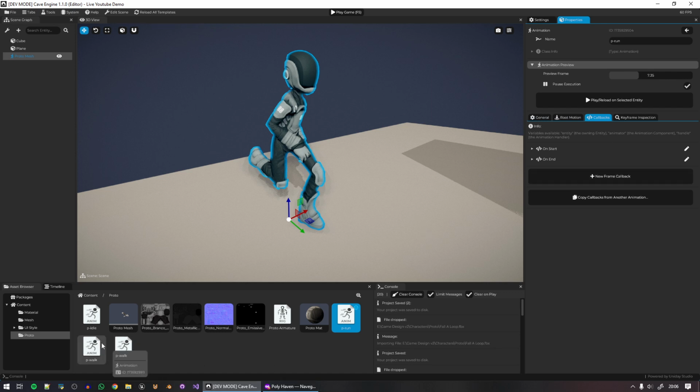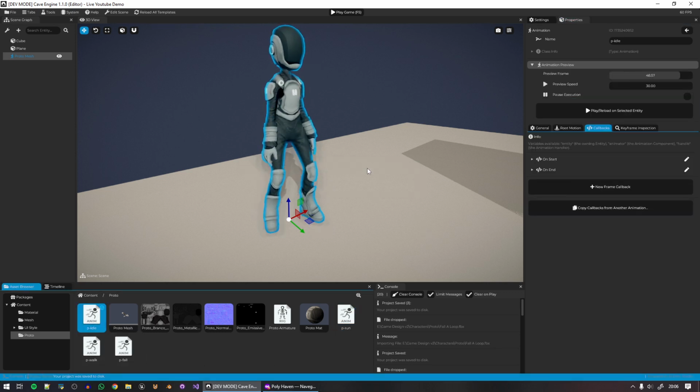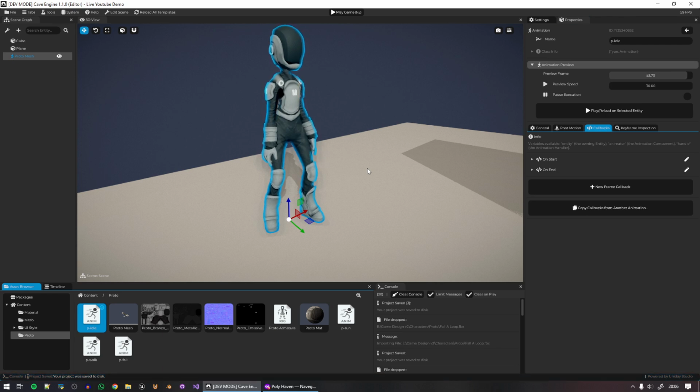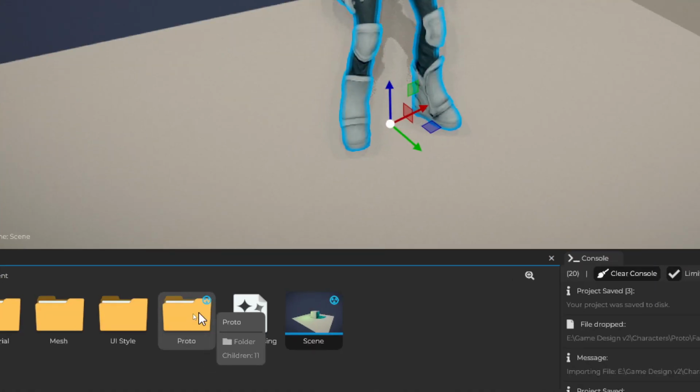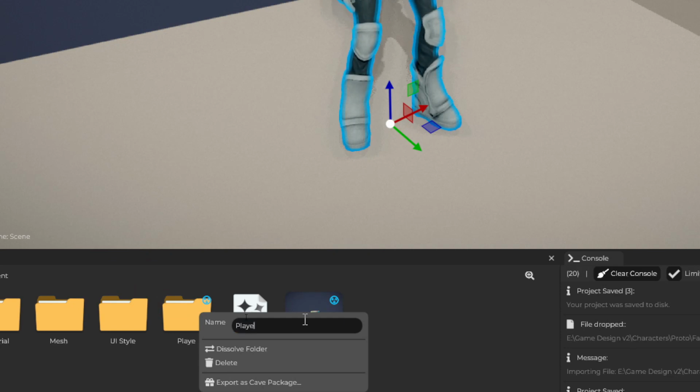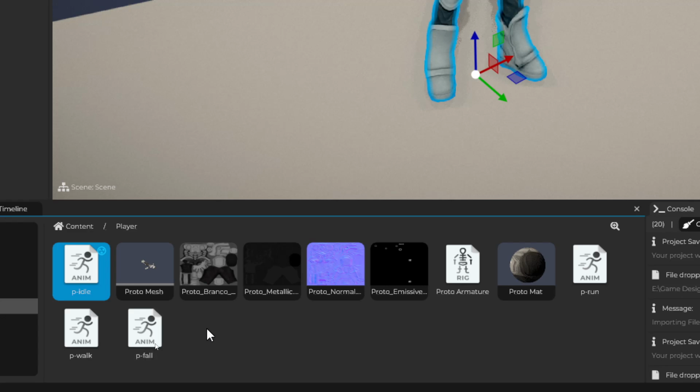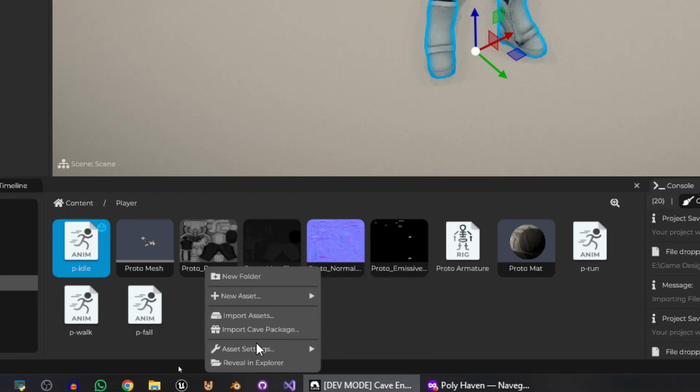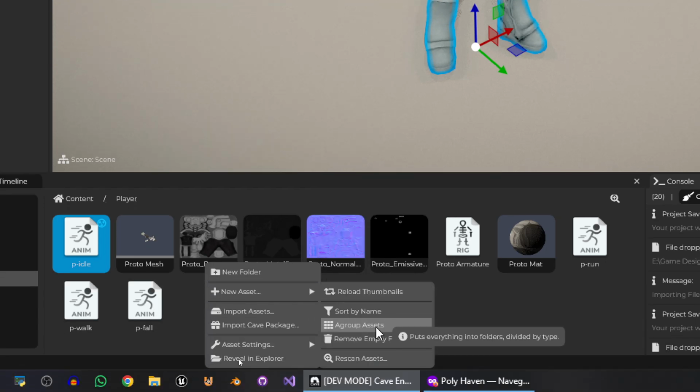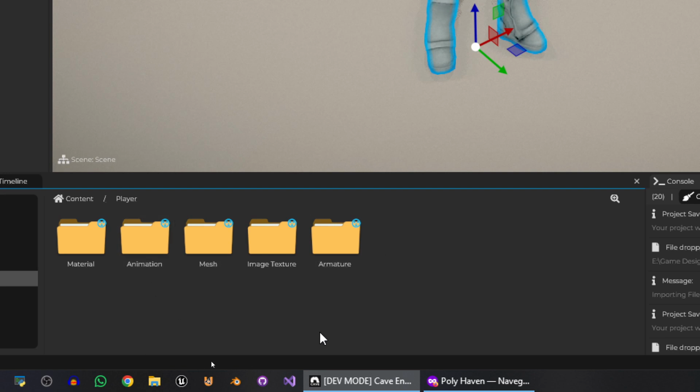Okay, let's go back to the idle. We talked a lot, so it's time to actually get things done. The next thing that I would do here is to organize this a little bit better. I'll rename this folder to player instead of proto. Then inside this folder, I'll right click, asset settings, and click group asset, and it will automatically get all the assets by the type of the asset and put them into a folder.